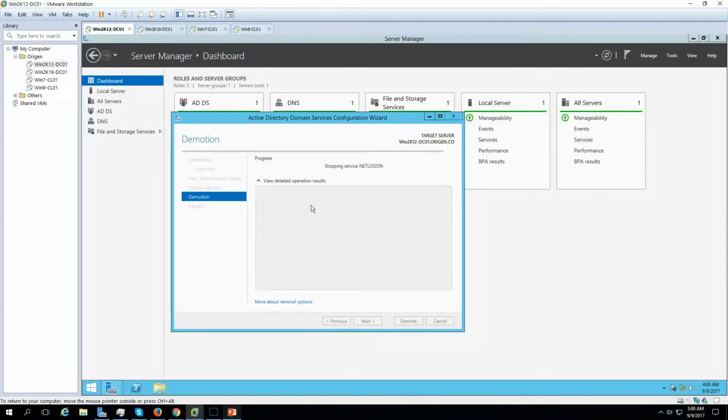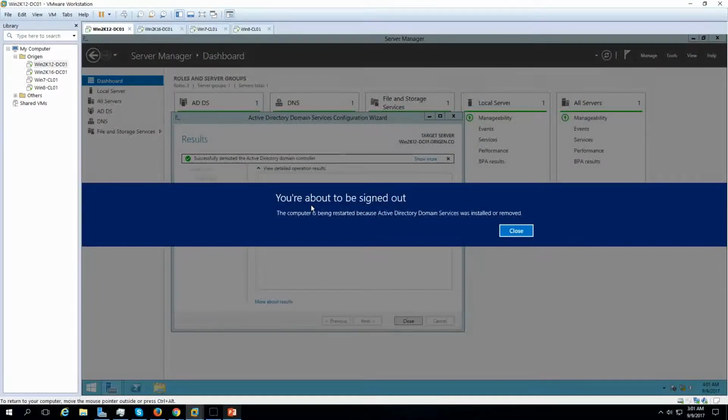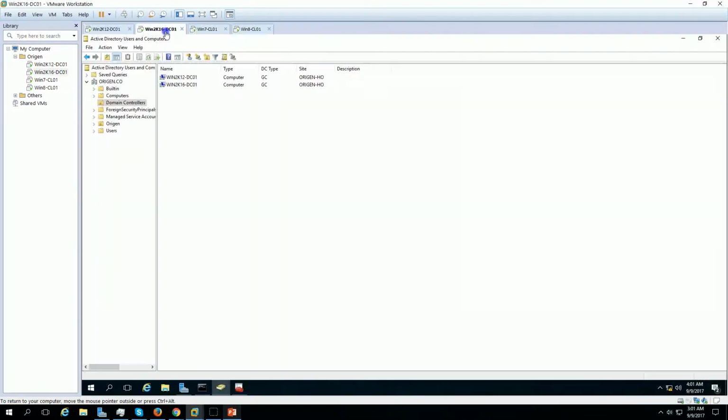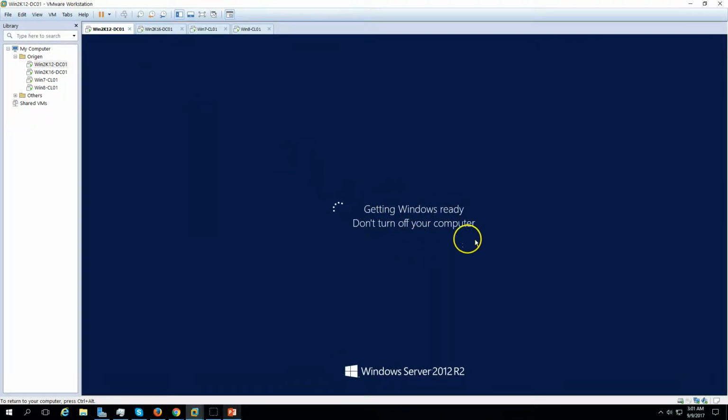Now you can see it's stopping the Netlogon services on this machine, removing LDAP. So successfully demoted the Active Directory domain controller. Go ahead, close this, and this server is going to reboot by itself. Now if I go here and click refresh, you can see we have only one domain controller, which is the 2016 domain controller. And now you can see the 2012 machine is rebooting after demoting the domain controller from this machine.